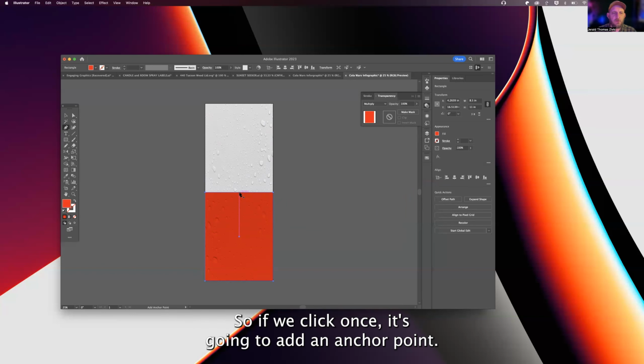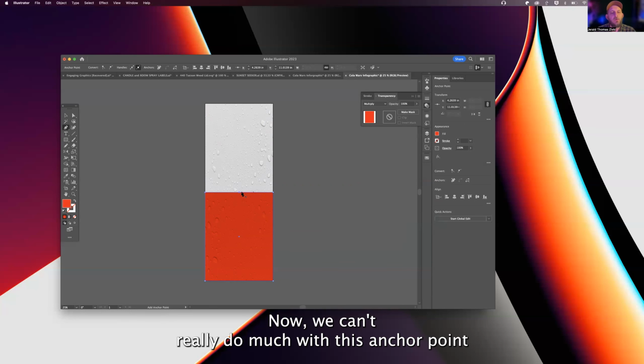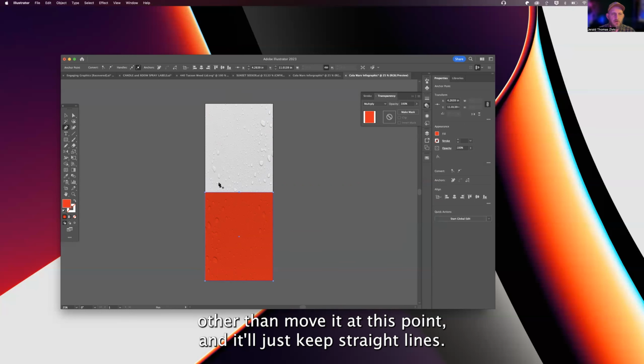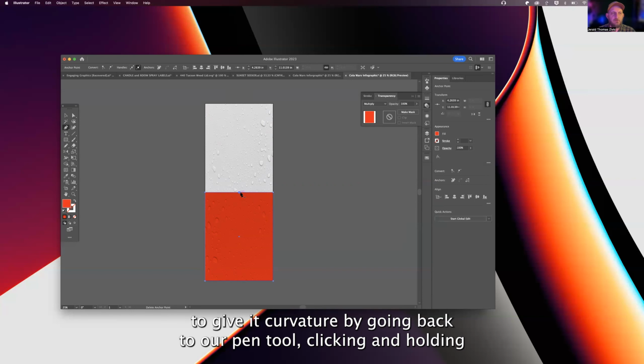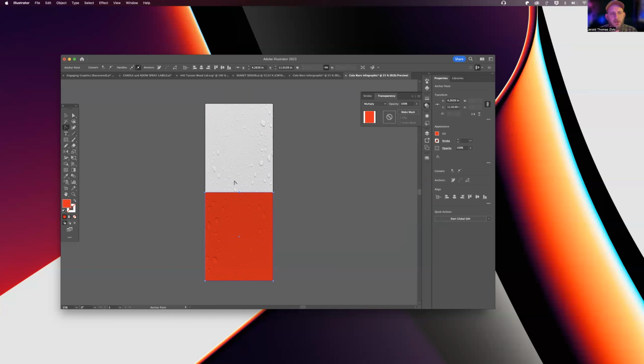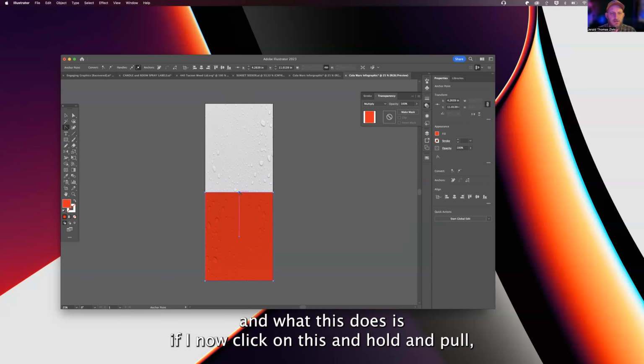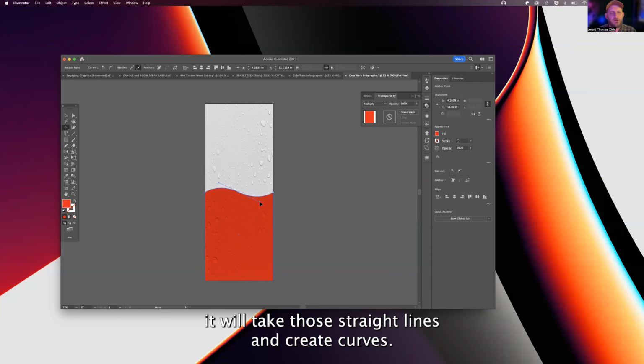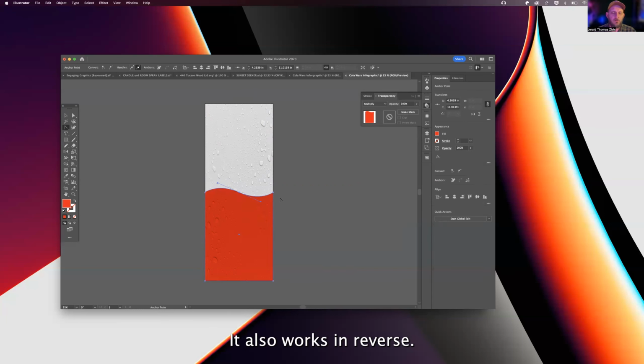So if we click once, it's going to add an anchor point. Now, we can't really do much with this anchor point other than move it at this point, and it'll just keep straight lines. So what we're actually going to do is give it curvature by going back to our pen tool, clicking and holding, and selecting the anchor point tool. Or if you want, you can use Shift C. And what this does is if I now click on this and hold and pull, it will take those straight lines and create curves.